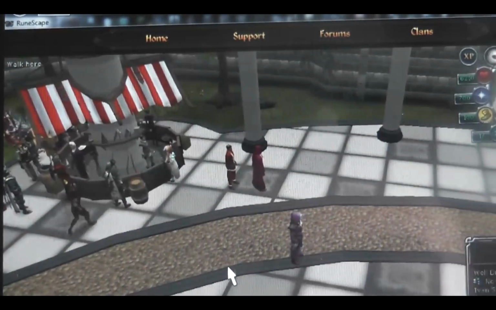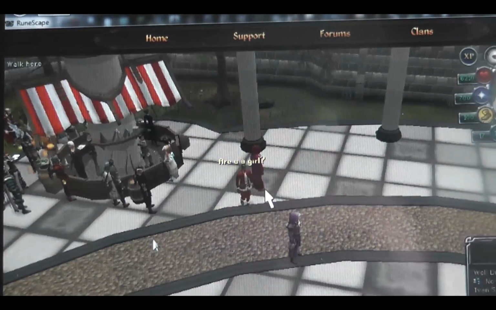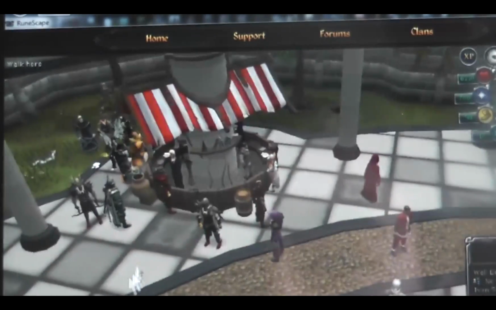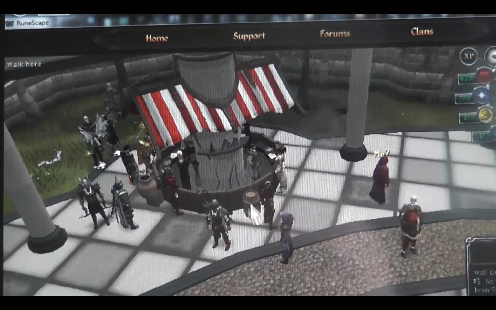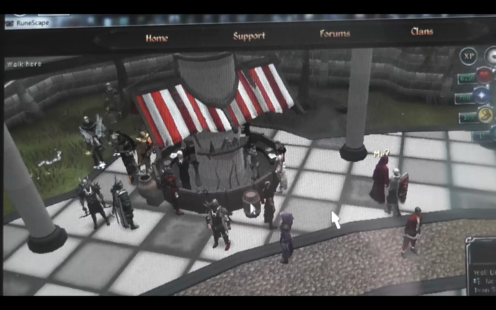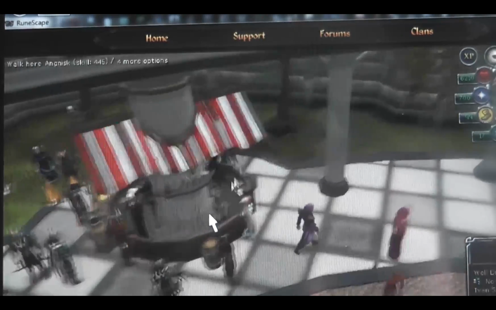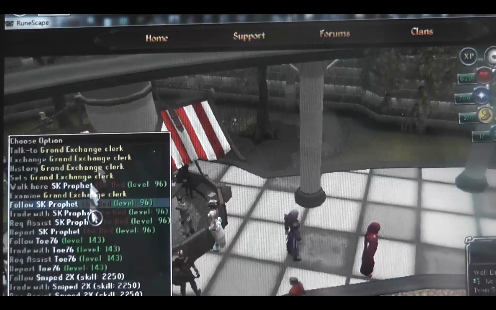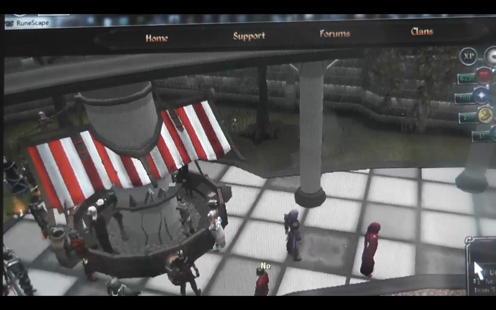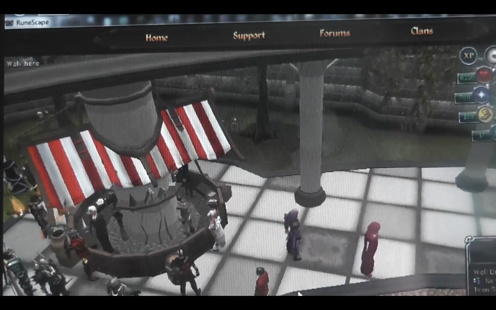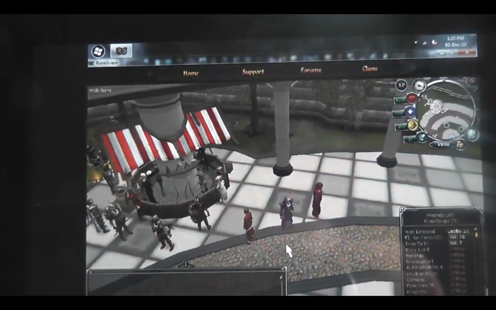Because, well, you can't really boss on it. I mean, you could boss, I suppose, or you could go PKing or stuff like that, but it's quite laggy, so you probably wouldn't want to do that. But I suppose if you want to chill in the GE and check your offers or something while on a tablet, you can do that. And well, at least it works.